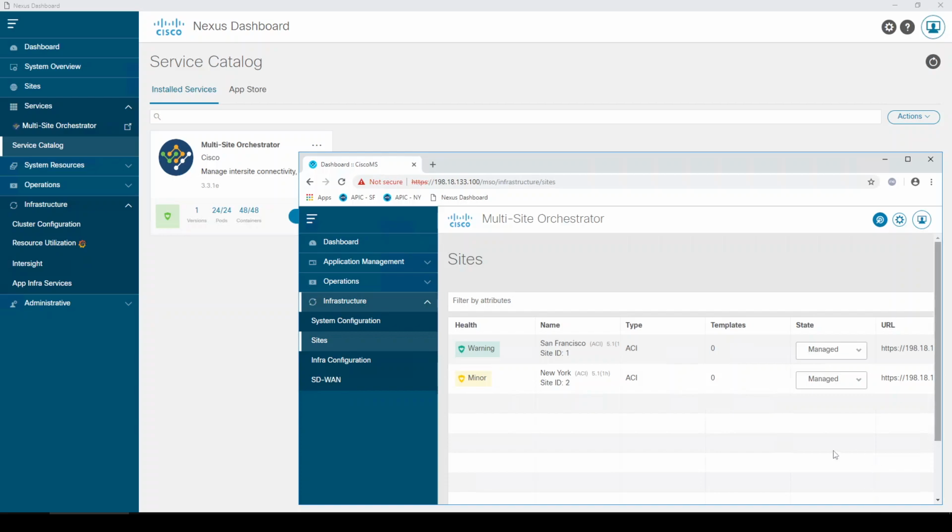All right, so as promised, I just terminated the previous video, which covered the Nexus dashboard user interface, and now I'm picking up here to cover the multi-site orchestrator interface.